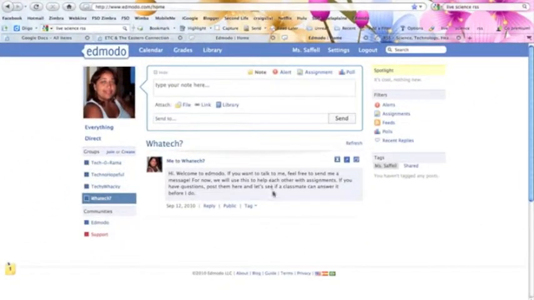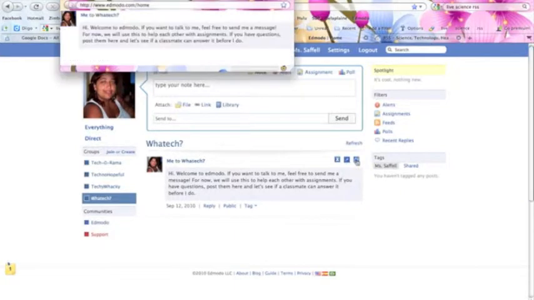Okay, let's look at the actual text box, message box that gets sent out. You can delete a post, edit a post, or open a post in a different window.